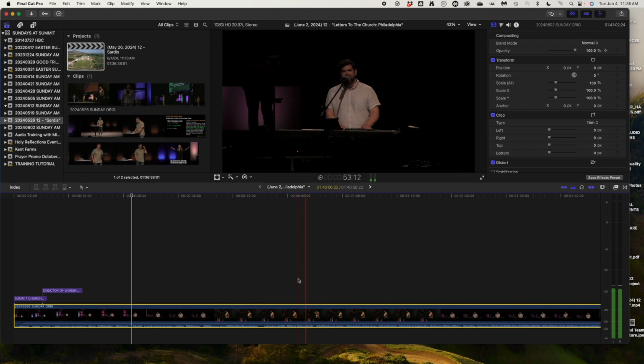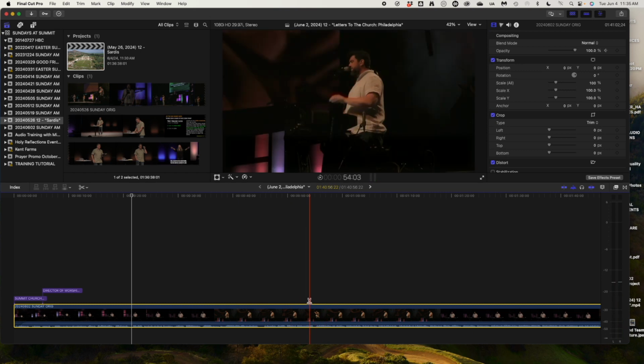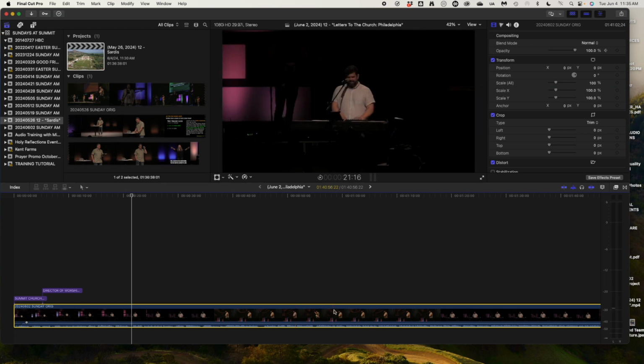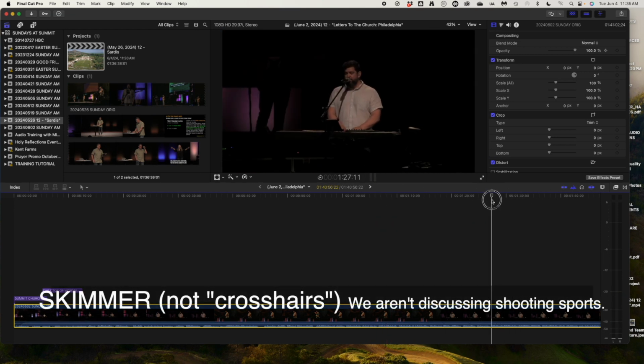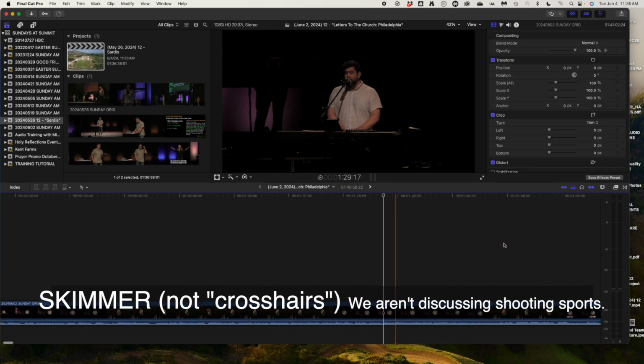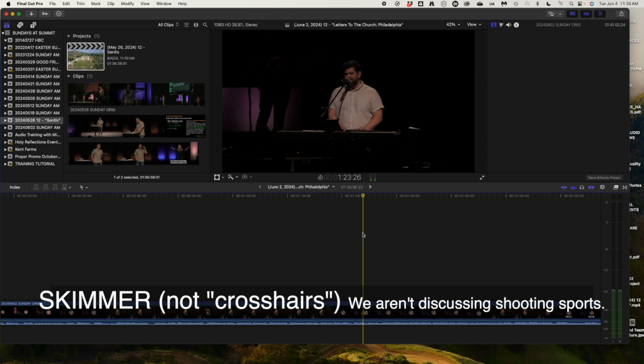So let's assume that you're going to use your blade tool, which is B. You can hold it down just to use it temporarily, or you can double tap it to make it live all the time. Or you can put the crosshairs here and use the Command Shift B to cut everything to do your edits. But we're not going to do that in this video.